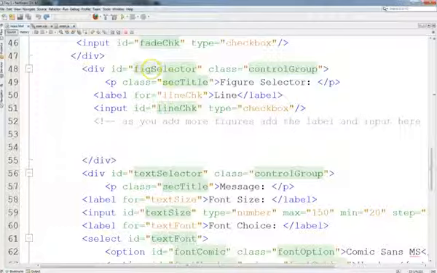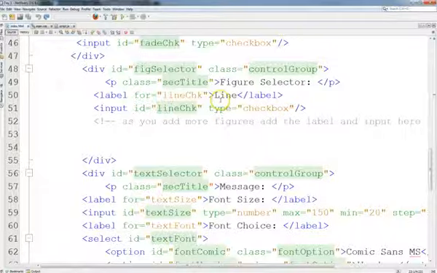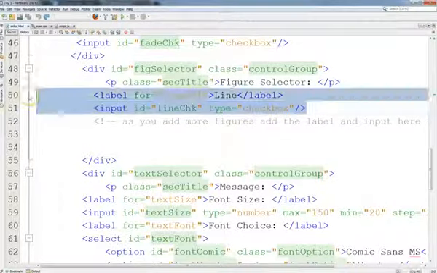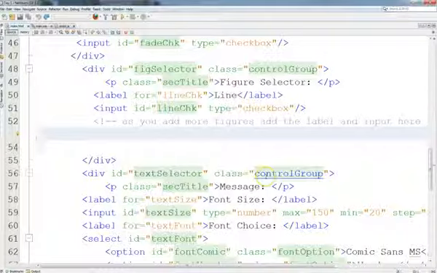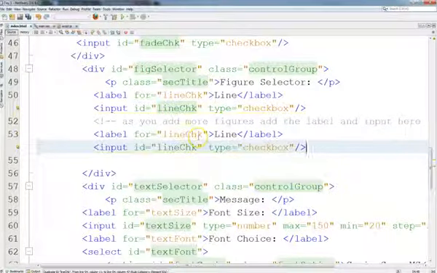So here in this figure selector section, you'll have a label and an input for each one. And right now, I just have the line. So let's go ahead and add the rectangle in. And I'm going to go ahead and just copy the lines. And I'll paste them in right here. And then I'm going to change this.